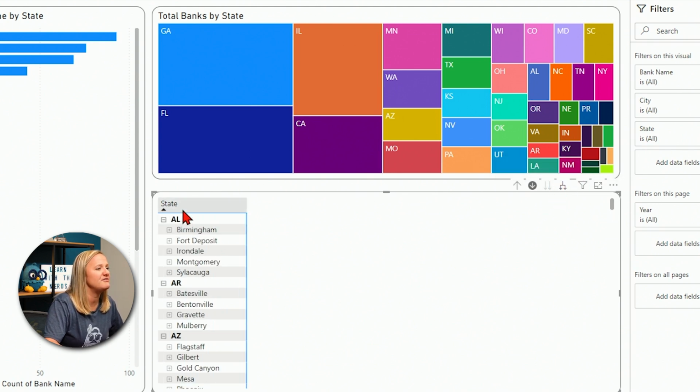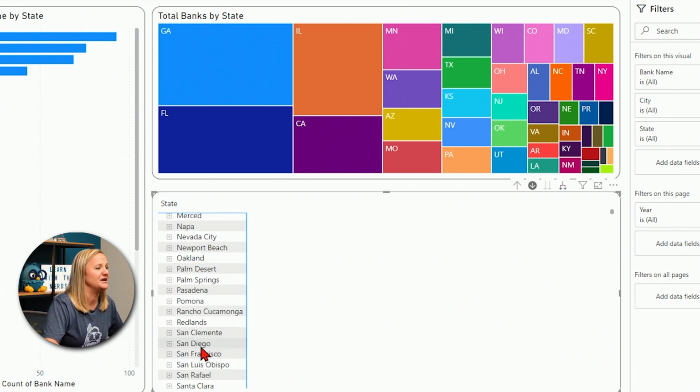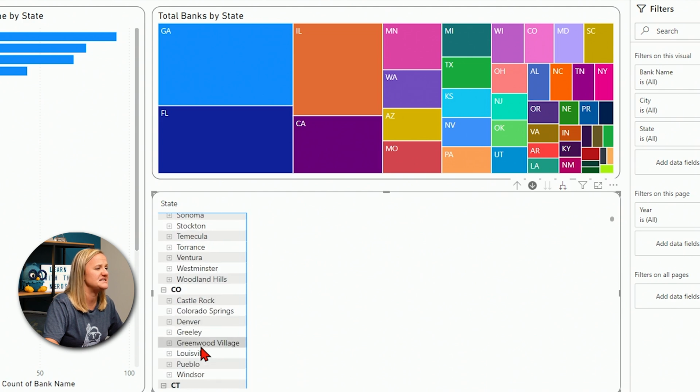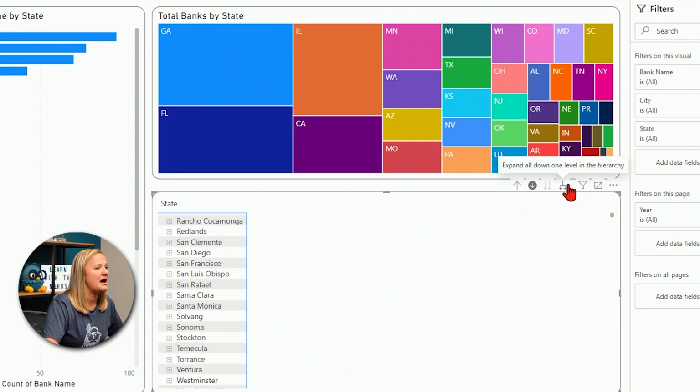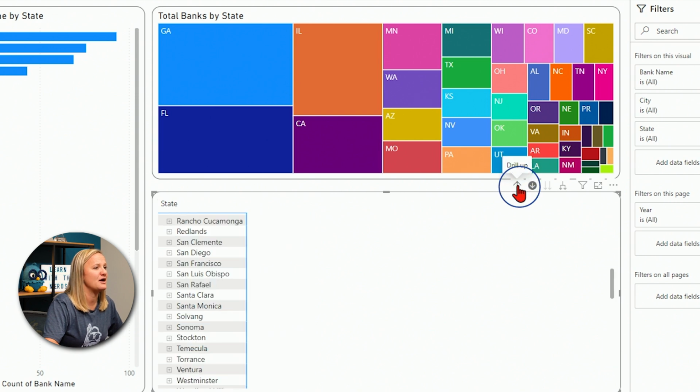I personally love this one for the matrix if I'm trying to see all of the data, because it is showing all of the states that have had failed banks and then opening up so that we can see what cities failed inside of those states. So super handy, and I can click that arrow one more time to drill down into the bank name level as well. Gonna go ahead and drill that arrow back up.